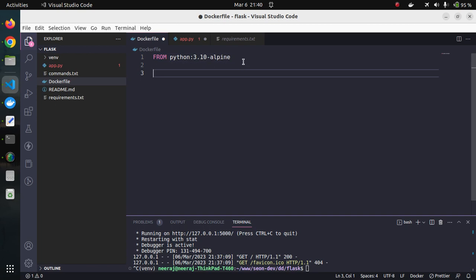Secondly, we have already instructed to use Python version 3.10 and Alpine image. Actually, you can use Ubuntu, Debian, Slim Buster, or Alpine, Fedora, whatever you wish to. It doesn't matter. Alpine is very small in size, so that is why we are using this image.